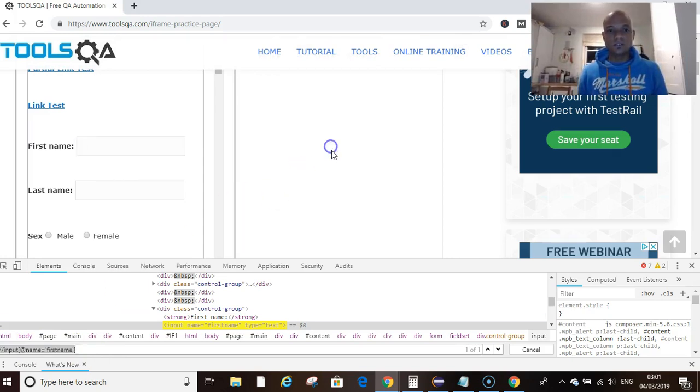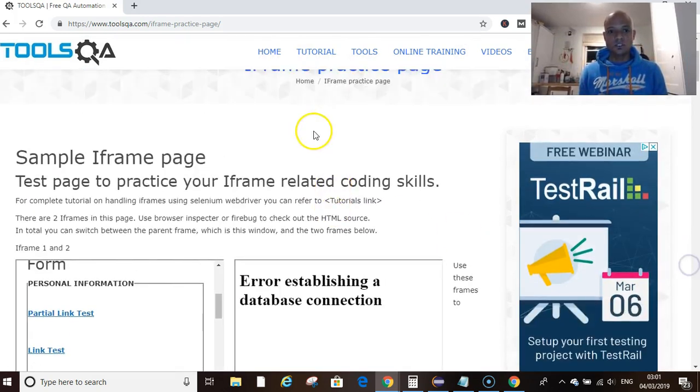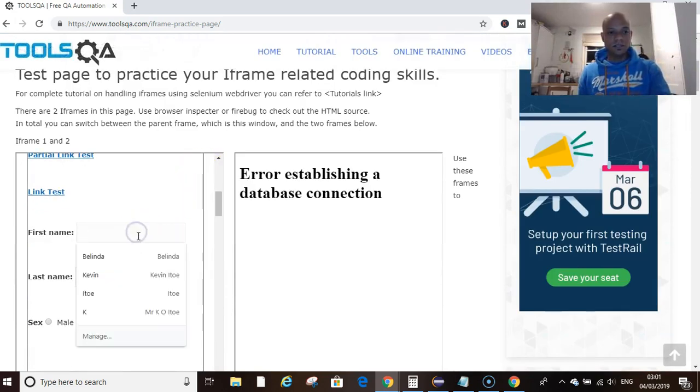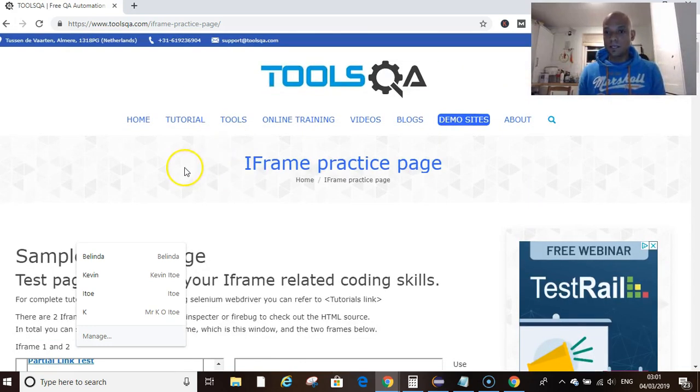We have landed on this page, and we've gone down here and want to enter a first name within the first name field in a frame within this parent window. It's not going to work, but let's prove that first.